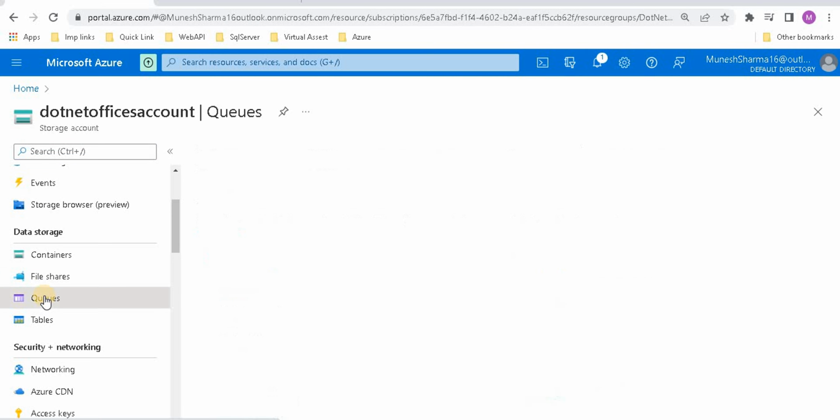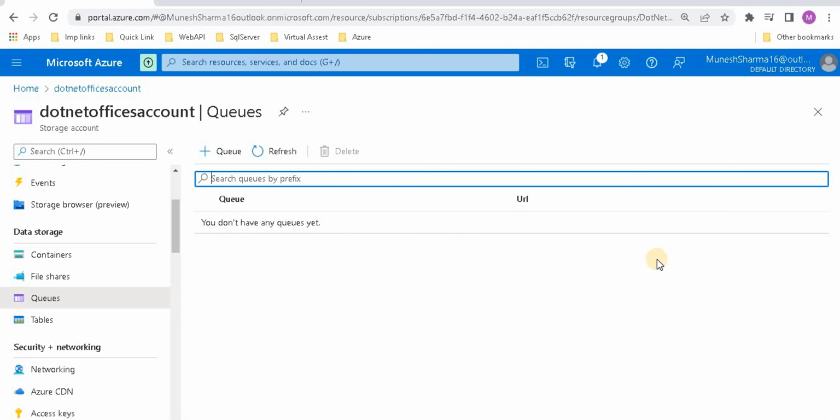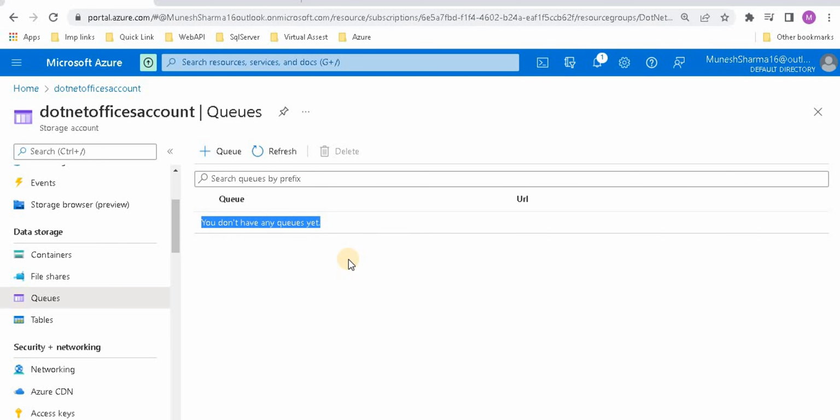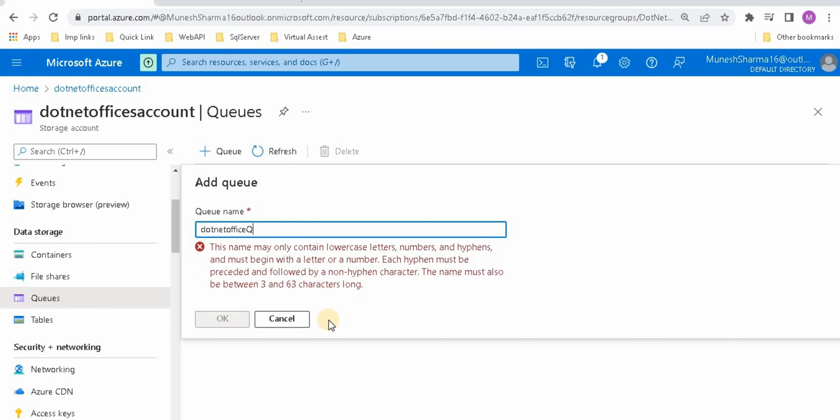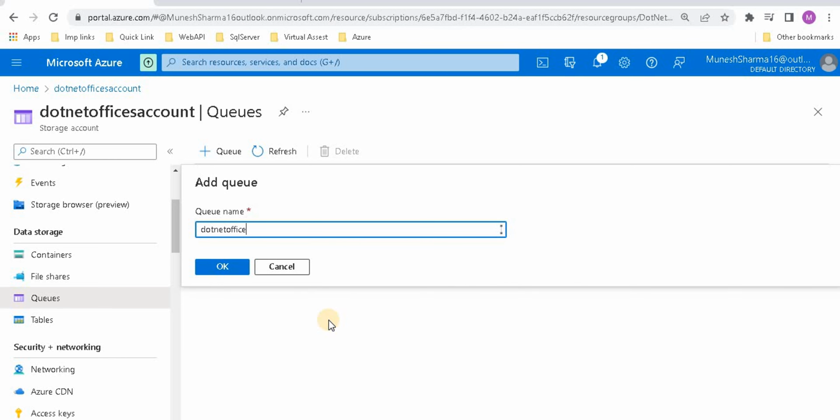Now if I click on the queue, you can see currently I don't have any queue. It says you don't have any queue yet. So for creating it, let's click on this sign, and here we have to give our queue name, and all should be in lowercase. So I am giving .NET Office queue. If I give a capital letter, it will give an error message. So let's give it in small letters. Now after giving the name, let's click on OK.